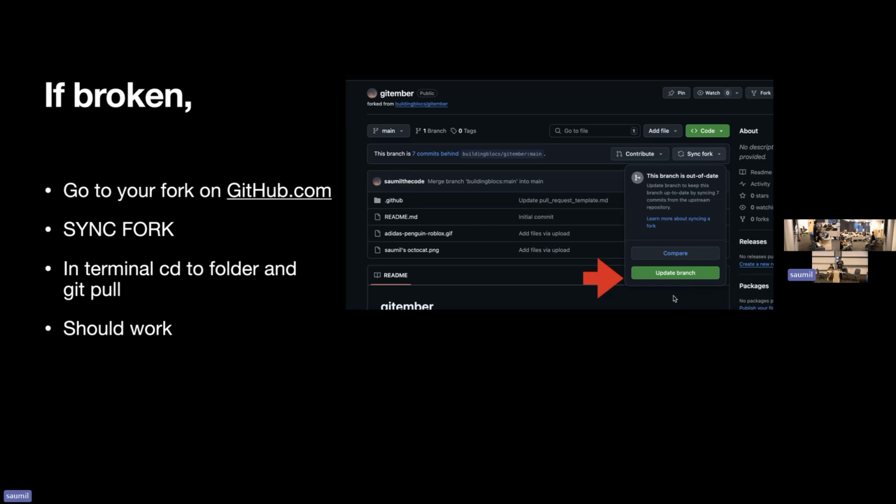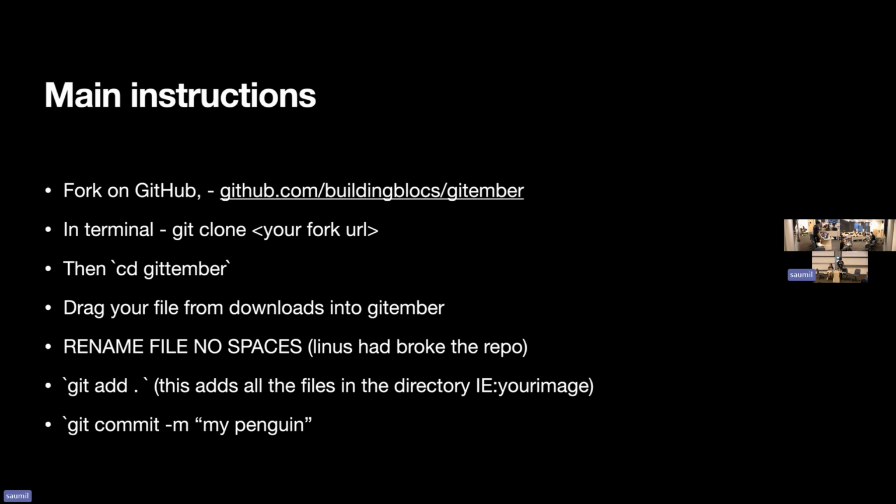If that doesn't work, once you're done syncing, updating, and pushing, go to your file explorer, then delete the git template folder, and then clone again. Anyone else stuck? If you get stuck, just raise up your hand. We will come to you. We'll leave it up for the next 15 minutes.